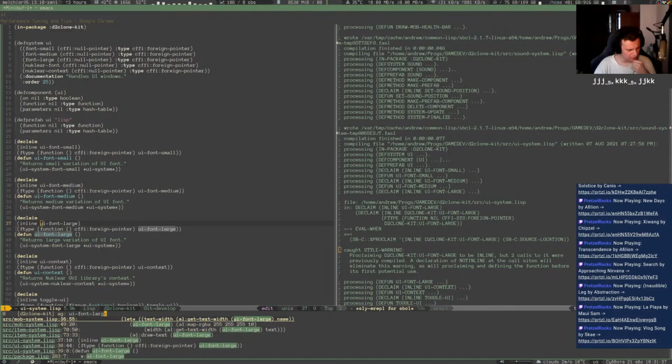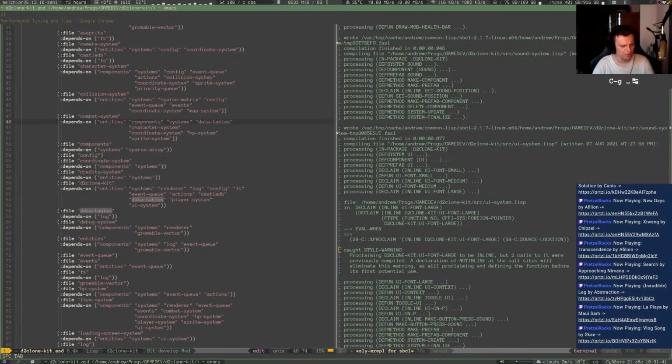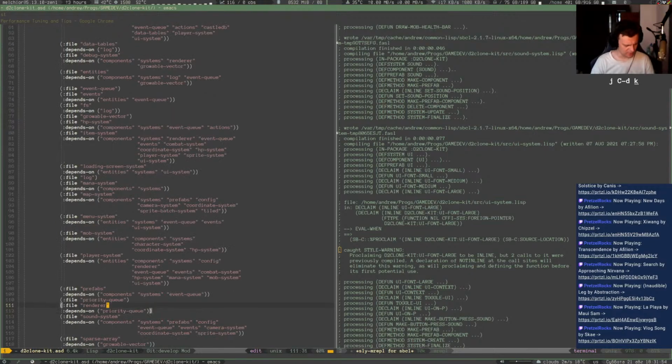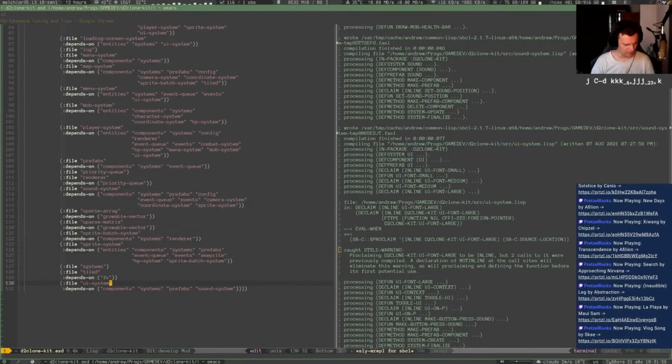Mob and item. Okay, let's just add extra dependencies. So first of all, I'm making the UI system. I'm adding UI system to those dependencies of those systems. So let's see if UI system itself does not have anything weird going on. It looks like it does not.